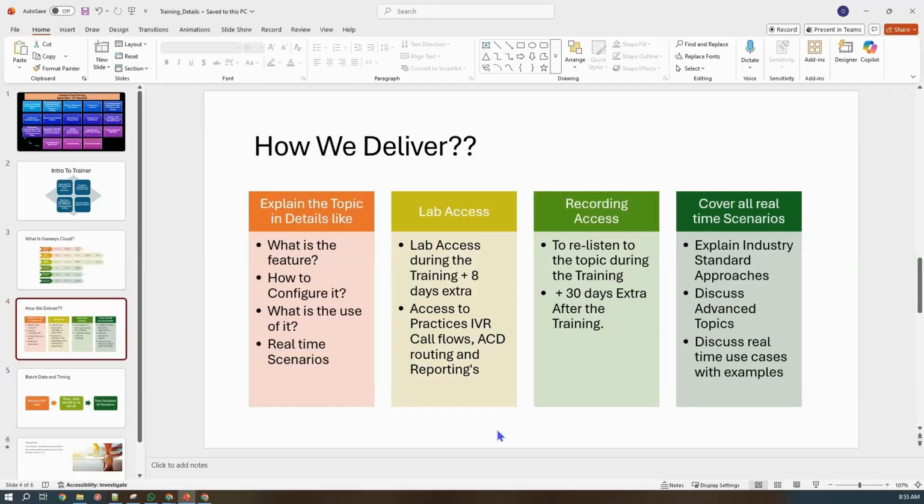So this lab access is during training. This training will go around 60 days, minimum 60 days. If we are starting on November 13th, it'll be at least until January 13th. So these 2 months you will have access. There's no time limit. You can log in at any time and practice it. There's no timing as such saying you should log in only during this time. You can log in any time during these 2 months and practice it.